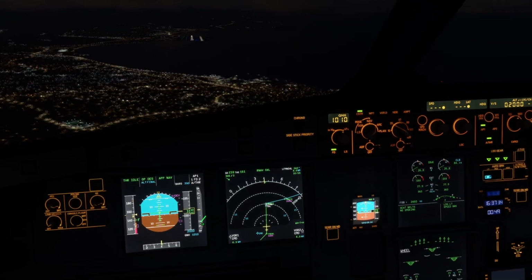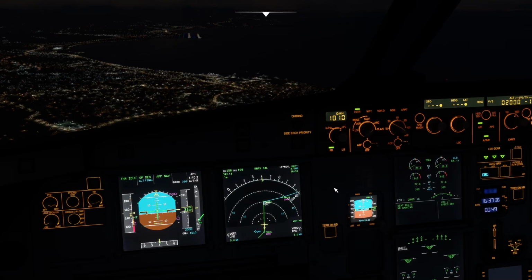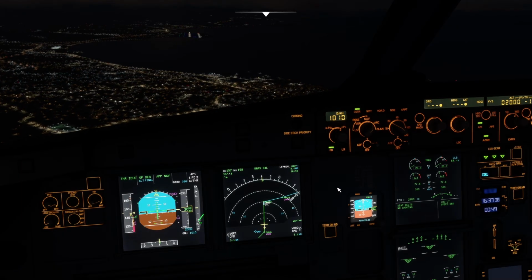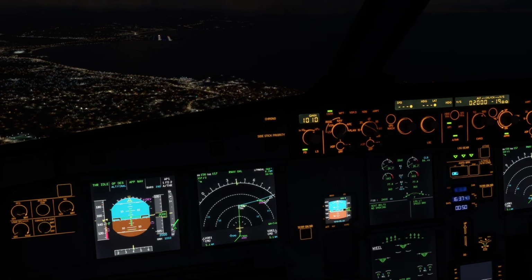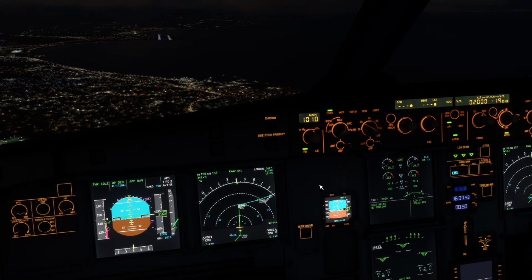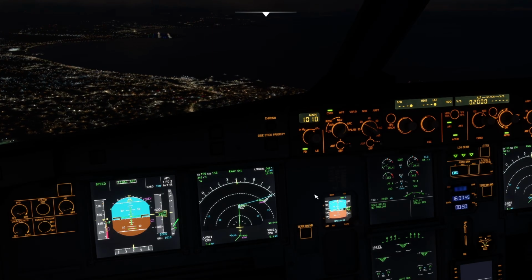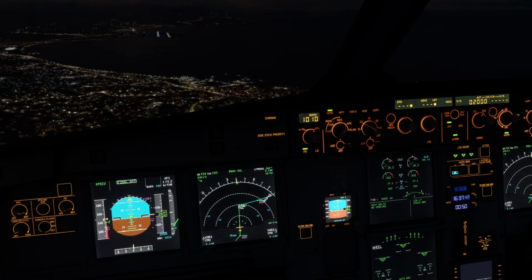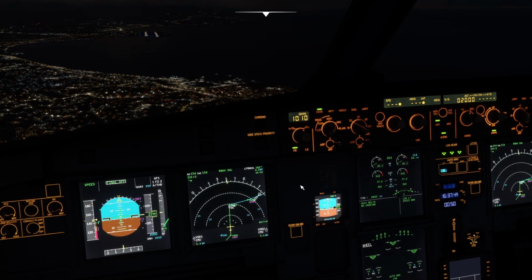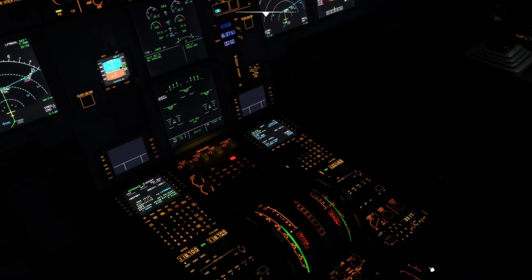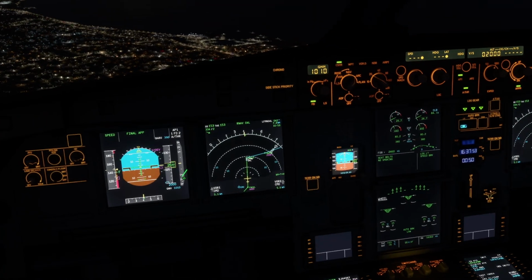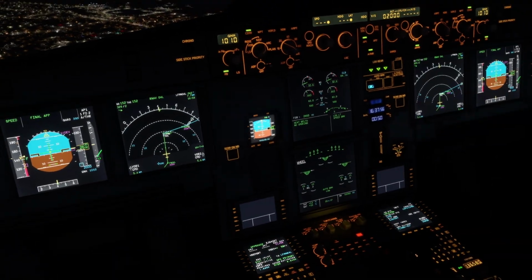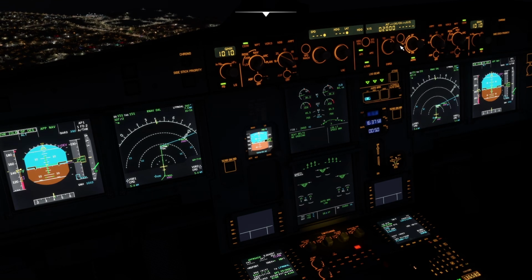Tower, Alpine 4267, evening, we're established on the RNAV approach for runway 4 left. Oh, we are not established, but... Alpine 4267, Nice Tower, roger. Continue approach runway 4 left. Alpine 4267, Nice Tower, wind 090. Final approach runway 4 left, cleared to land. Cleared to land, runway 4 left, Alpine 4267. 2,500.